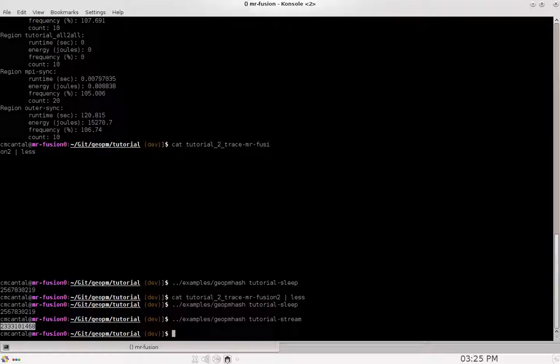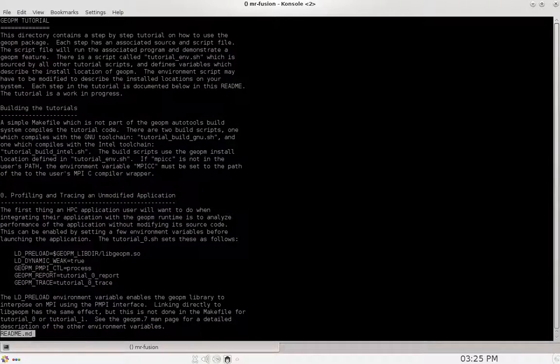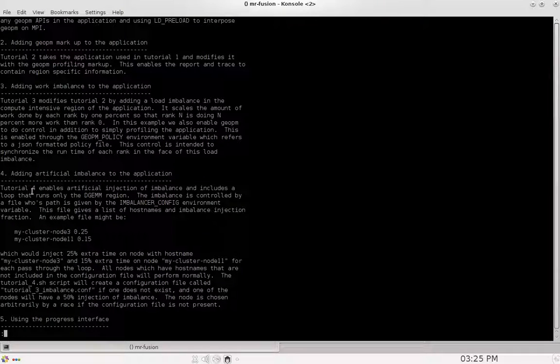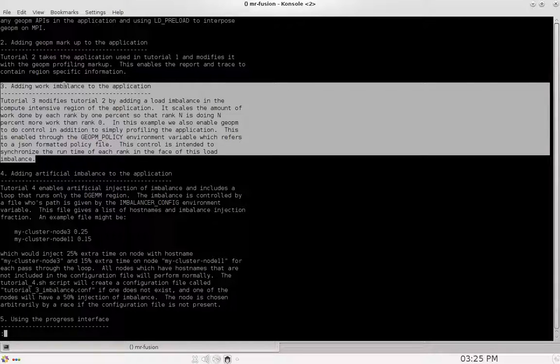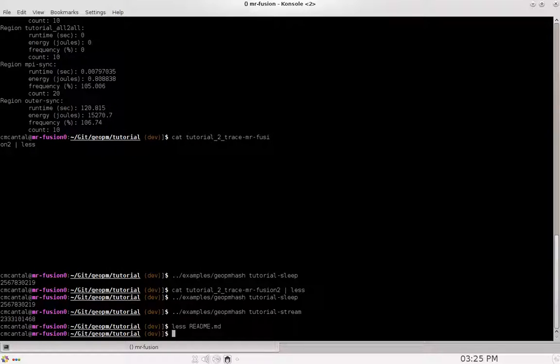Okay, well, that concludes tutorial 2. If we look at the README, we'll find that next time in tutorial 3, we'll add some work imbalance to the application and show how the GOPM runtime can manipulate energy policy to undo the imbalance in the application. Okay, thanks for joining.